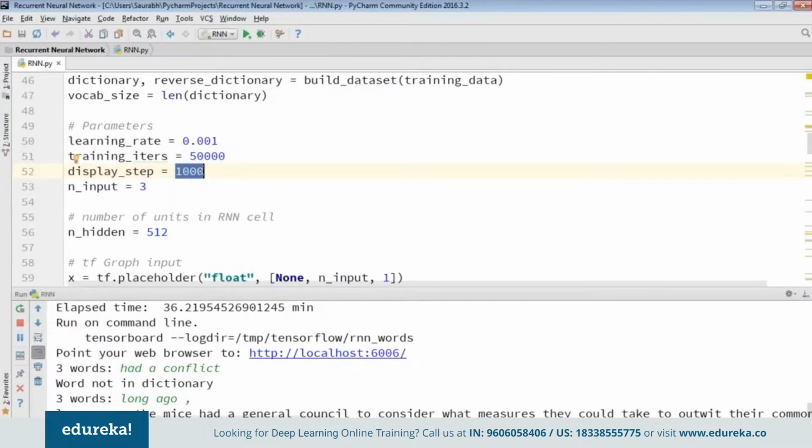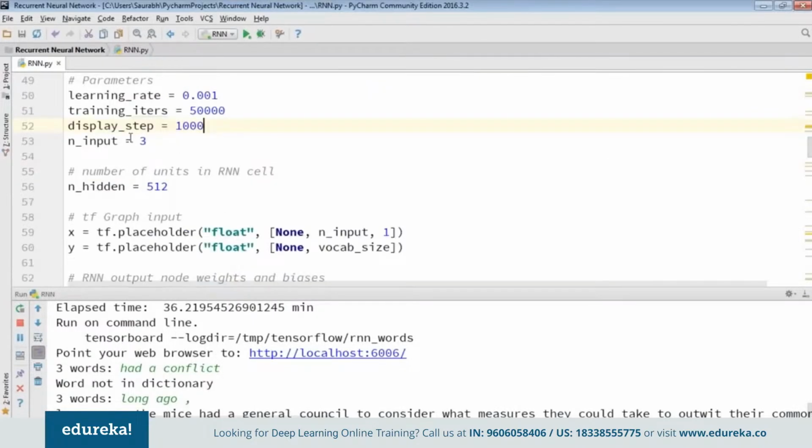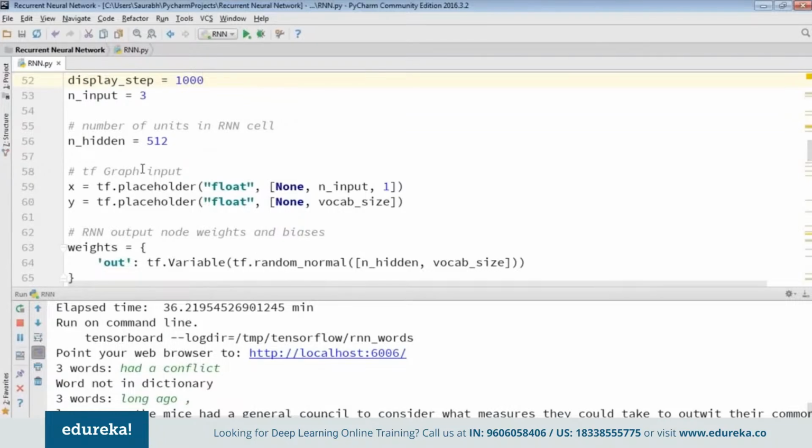So batch size is what? After every 1000 epochs, you'll see the output. Alright, so it'll be processing it in batches of 1000 iterations. Then we have n_input as 3. Now the number of units in the RNN cell we will keep as 512.